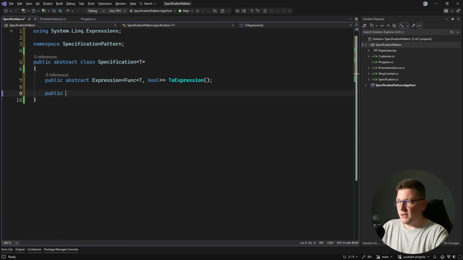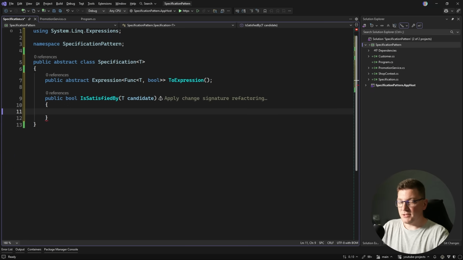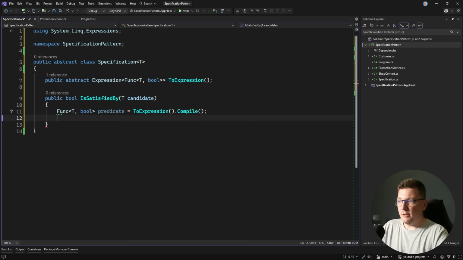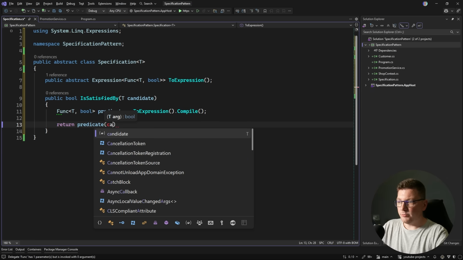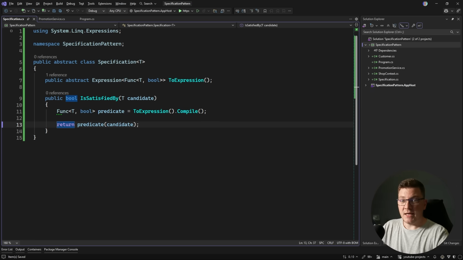Another helper method that I will add here is going to return a Boolean right away, and we're going to call this IsSatisfiedBy. This will just allow us to evaluate if the specification is satisfied for a given candidate object. So what we want to do is derive our predicate, and how you get to one from an expression is by calling ToExpression and then Compile, and this gives us back the raw predicate. Then we can call our predicate with the candidate object and get back our Boolean value. So we've got this specification class.